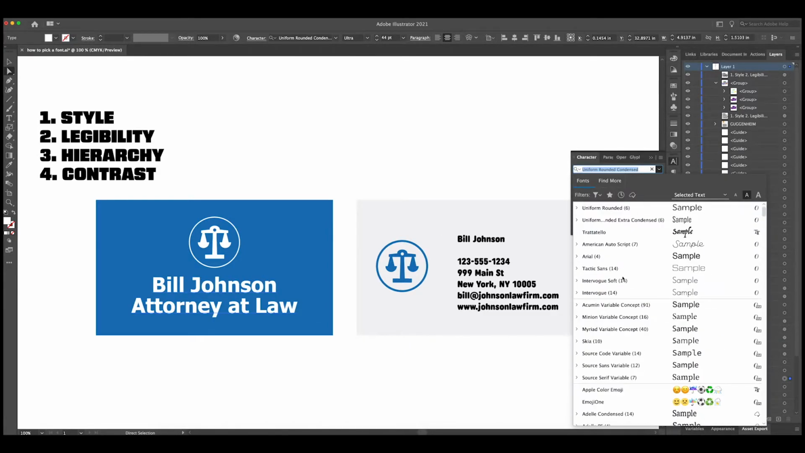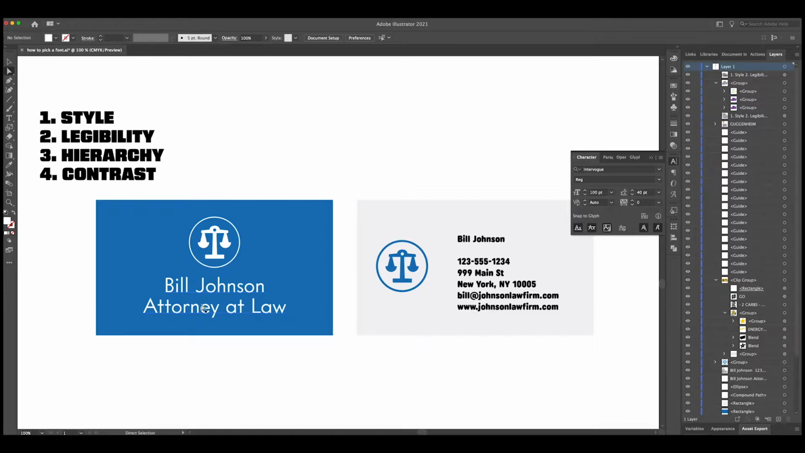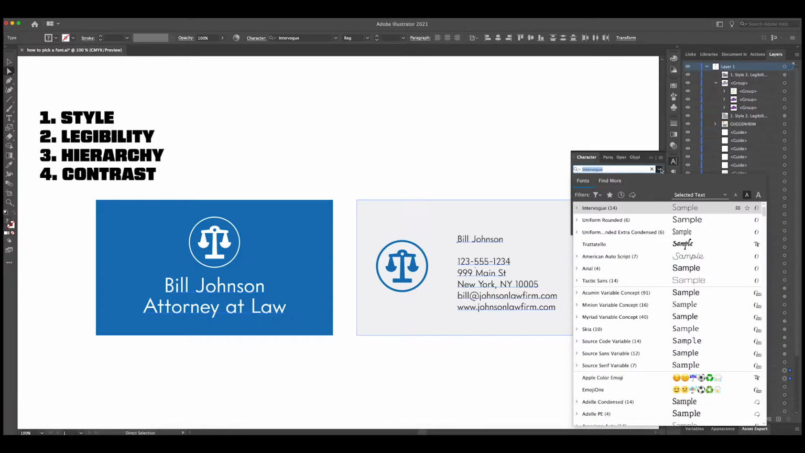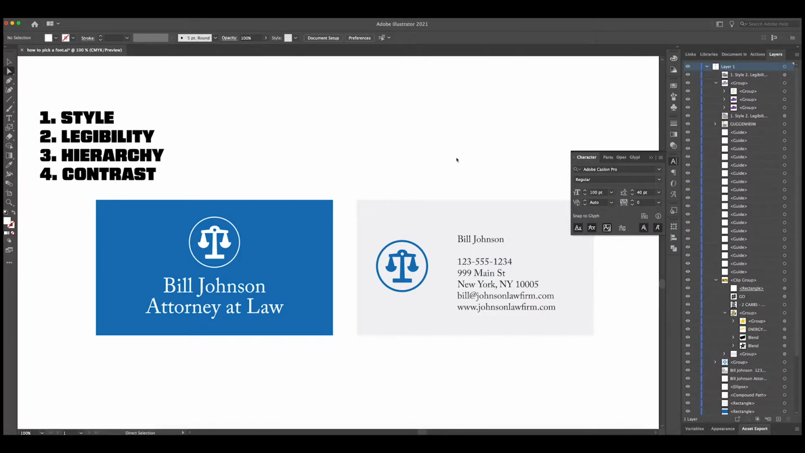Find some serious fonts. Here's a font that I designed called Intervogue. It's a very serious font and very simplified. For this application, it's okay. But I think something better would be to use a serif font. I think the style for that fits this design better, to use a serif font like that. Now legibility, legibility is fine here.